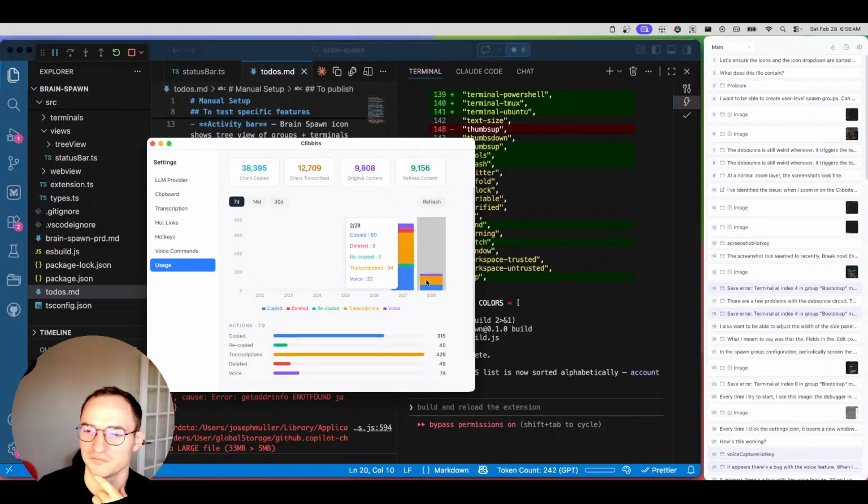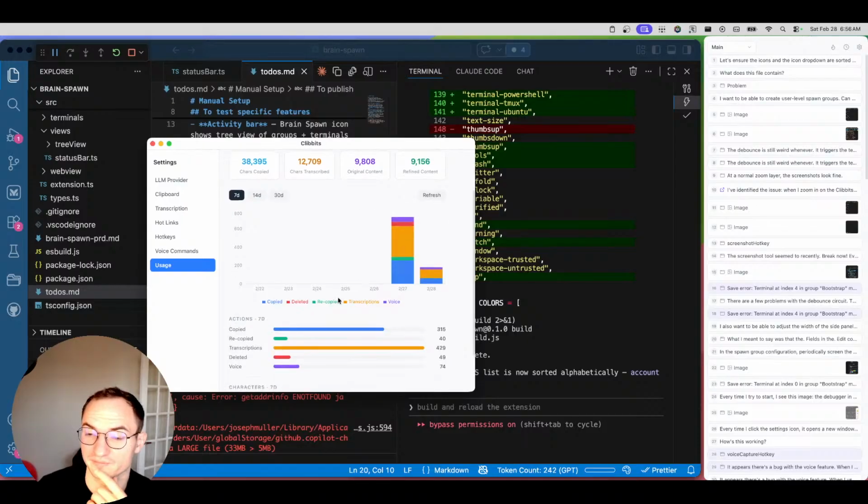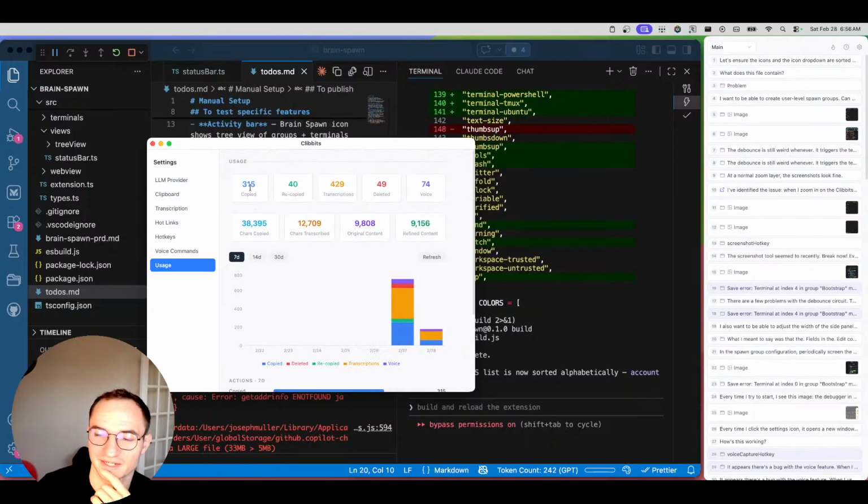Like all together, maybe. But basically what I have is every action I take, every time I copy something, this gets incremented. Every time I recopy by clicking on this, I can refresh. There, it went up.